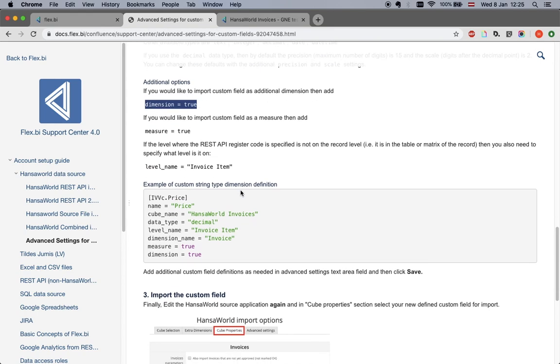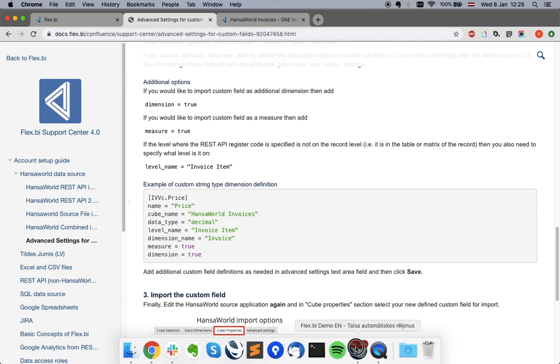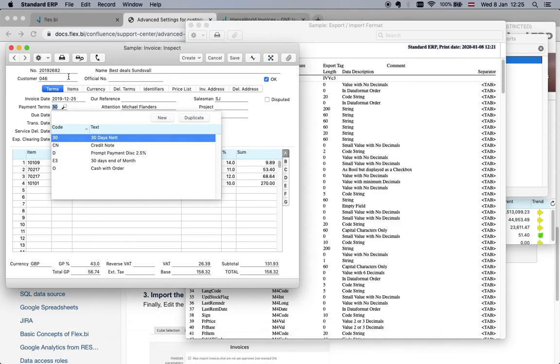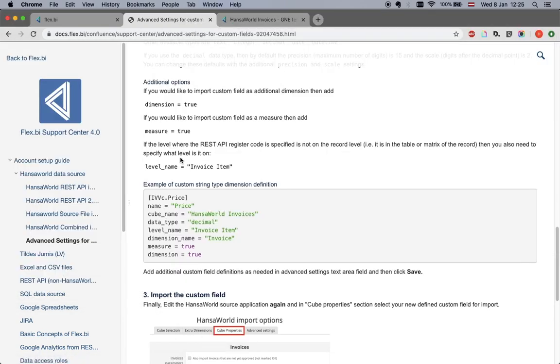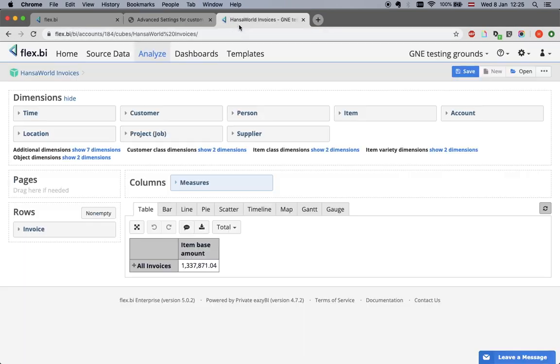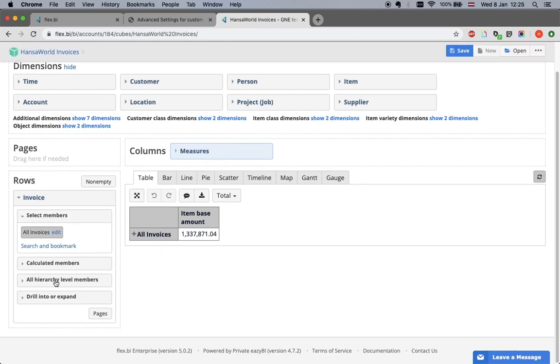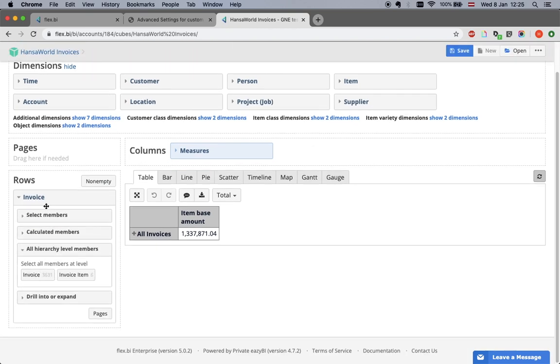And next, if this field is taken from the item level, then I need to specify what the level name is. In this case I'm using a record level field, so I don't need to specify that. But if you had to, you can find the correct level name under the dimension in FlexBI, under all hierarchy level members, and you can see the name here.